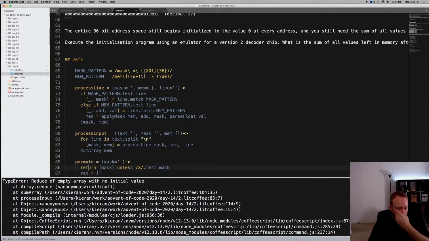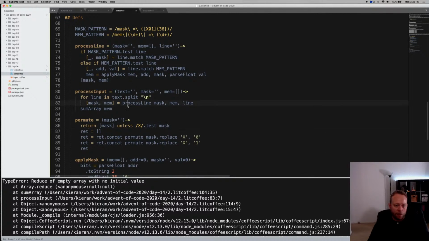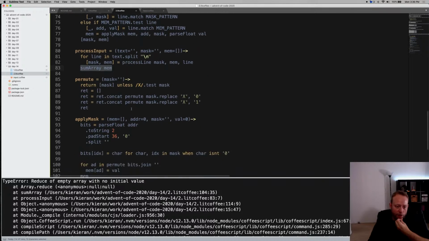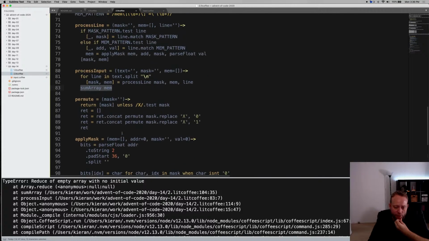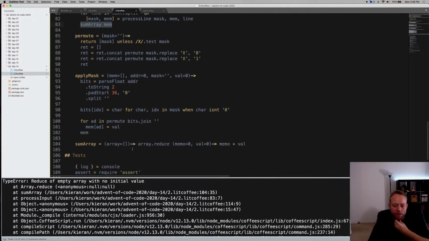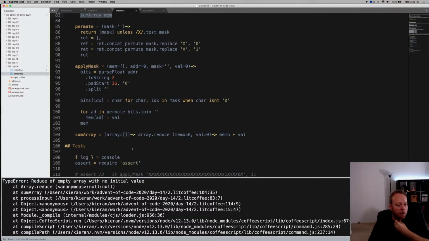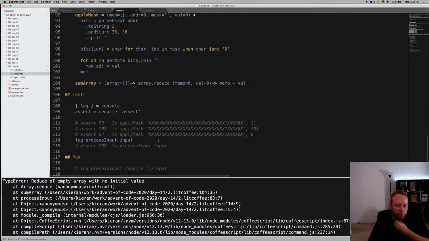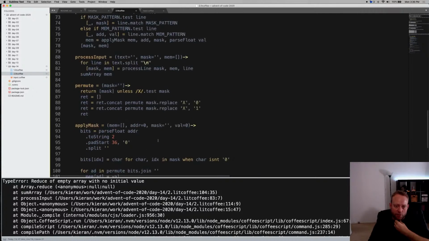Okay, where's this reduce failing? Add array reduce, null, line 104, line 83. So line 83 is calling some array of memory, and process line should be returning mask and mem. And then line 104 is some array. Line 114 is where we're just logging process input.